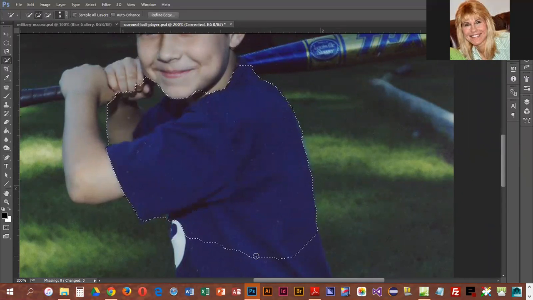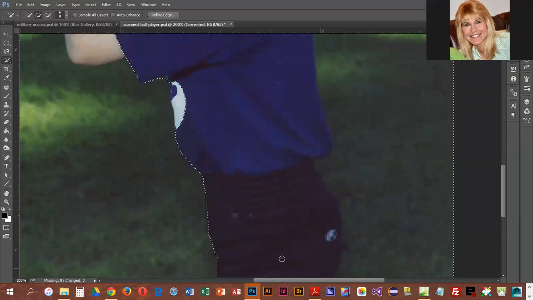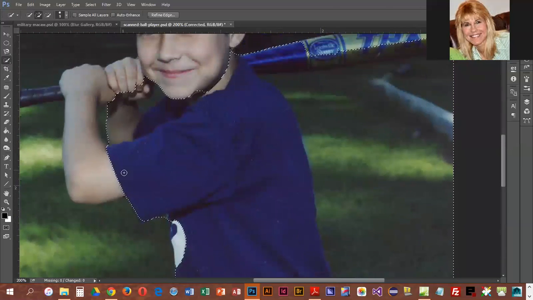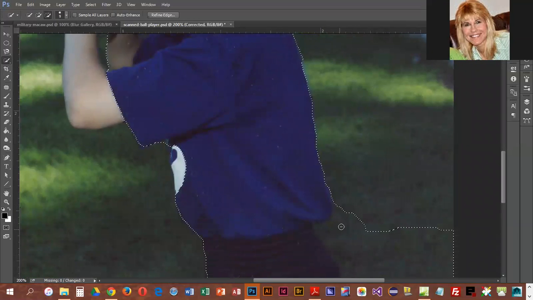And I will say that I kind of stay away from the face. I would not do dust and scratches on the face. If there was an area that had a big dust bunny or something on it, I would probably use the spot healing or something like that. You don't want to lose detail on somebody's face. Not for something like this.